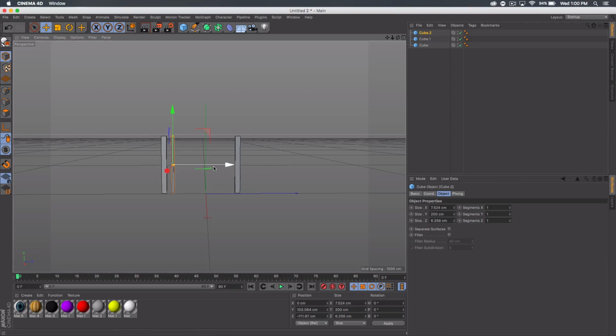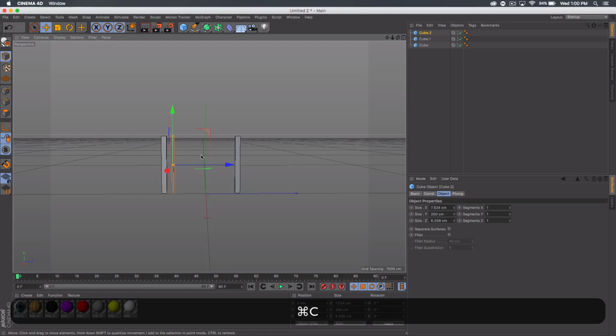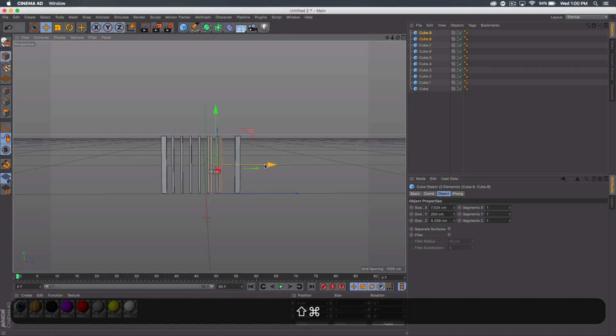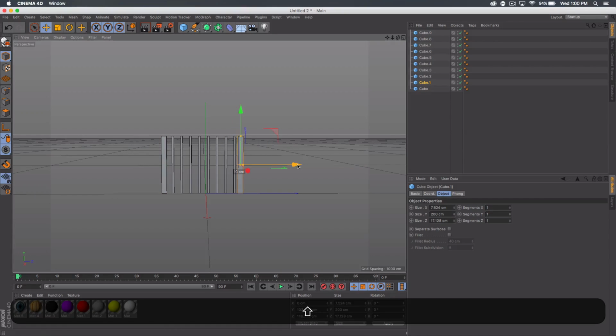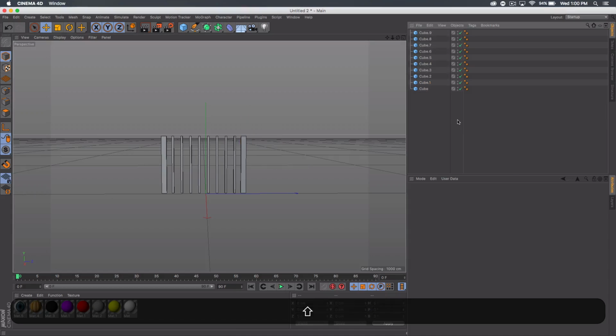So you've got two thick ones on the end, and then you're going to fill the middle with thin ones. So we're going to duplicate that, hold shift, go 30, select both, duplicate, go 60, duplicate, go 60 again, and duplicate, and go 60 one last time. And we're going to have to move the last one over just a bit, like that.